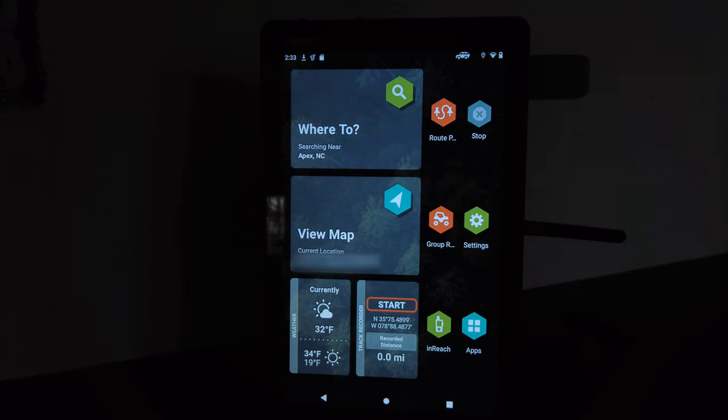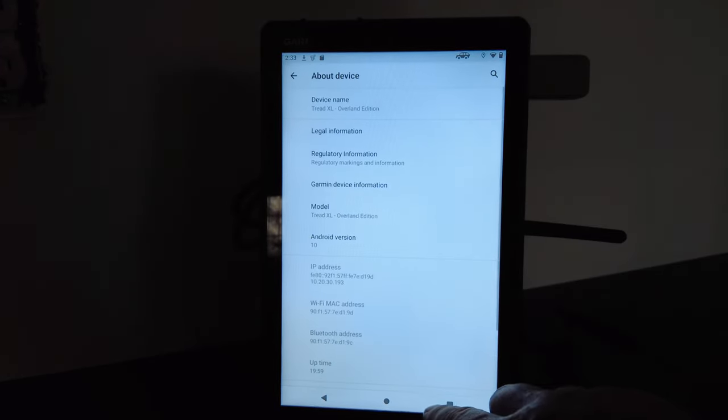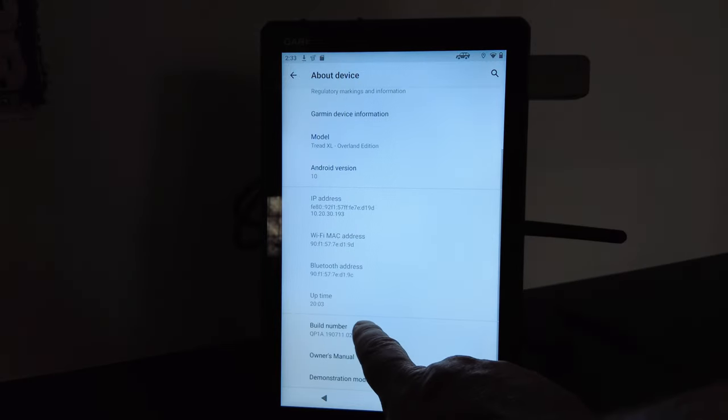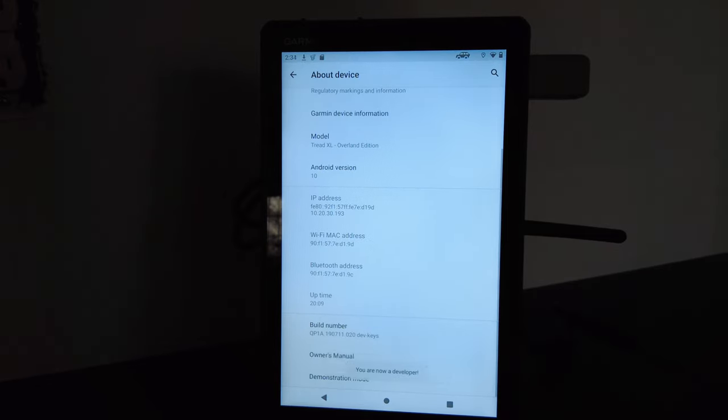I got asked a few questions about the new Garmin Tread XL, how to sideload apps with specific instructions. So when you have your Tread, any model, turn it into portrait mode, hit settings, scroll down to About Device. When you're in About Device, you want to go to the build number and keep hitting it until you're several steps away from being a developer.